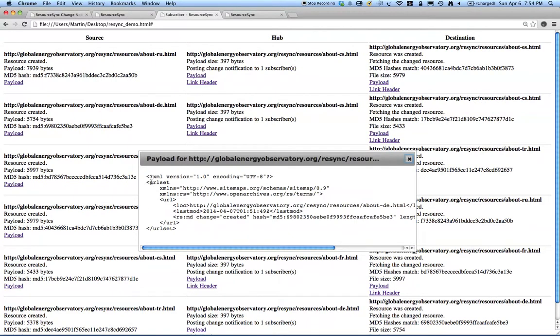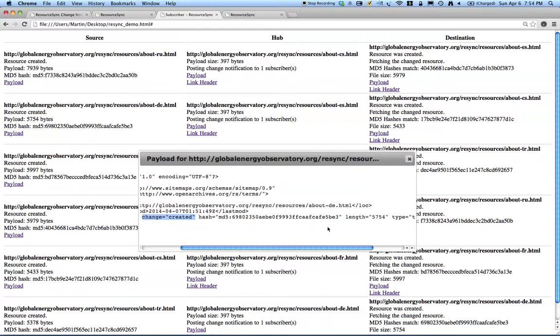We'll see it's our change notification. It has an opening URL set element, it has a URL block for this resource that has changed, and it has a loc element which holds the URI identifying the resource, about-de.html. It of course has a lastmod, and it has an rs:md element with the attribute change, and the value is created. That means that the resource identified by the URI of the loc element has been created. The content-based hash is appended here as well, just like the length of the resource and its MIME type.